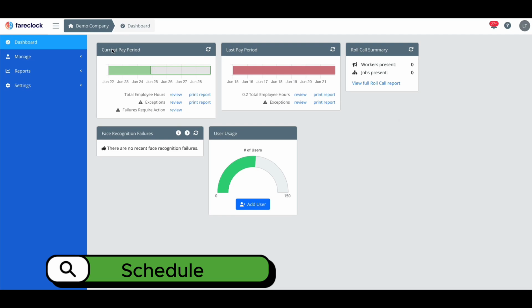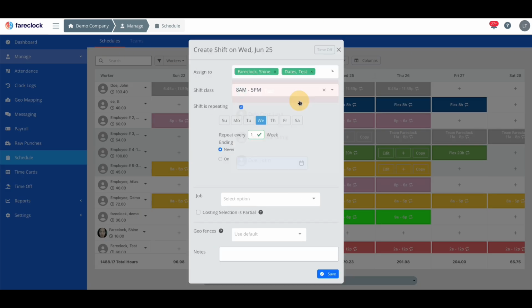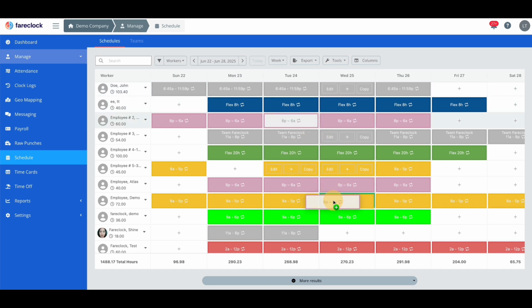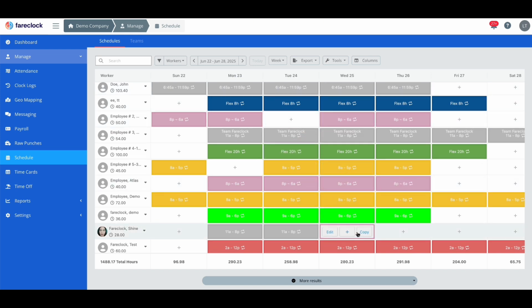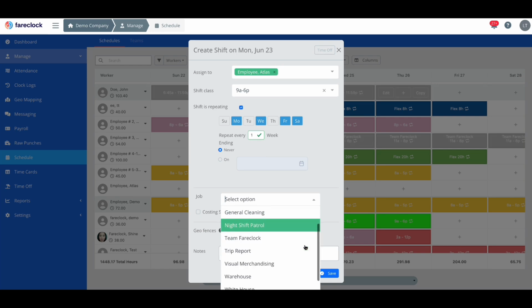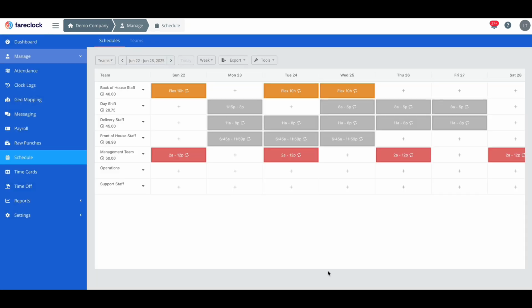Next, let's take a look at how to manage work schedules. Go to Manage, then select Schedule. Use shift classes to apply recurring schedules across multiple workers. Assign shifts using the drag-and-drop interface. You can also build rotating and fixed shifts. Assign shifts based on geofence or job. And apply schedules to entire teams.